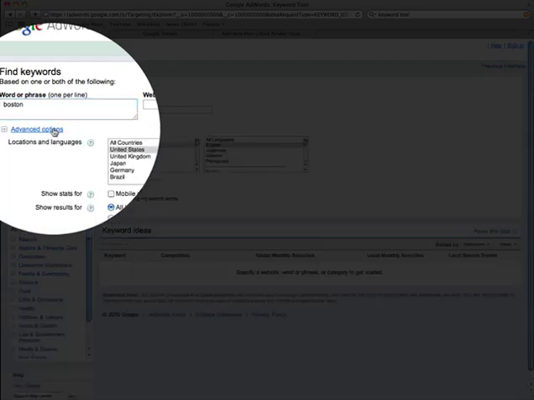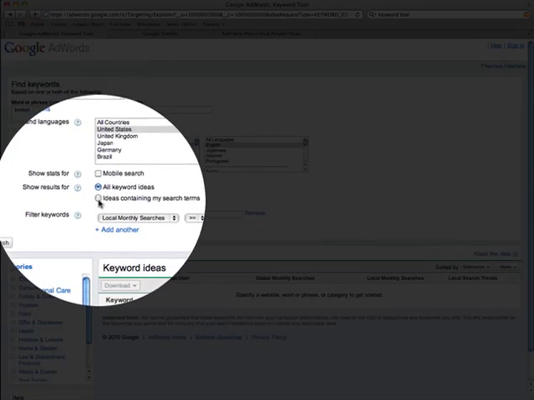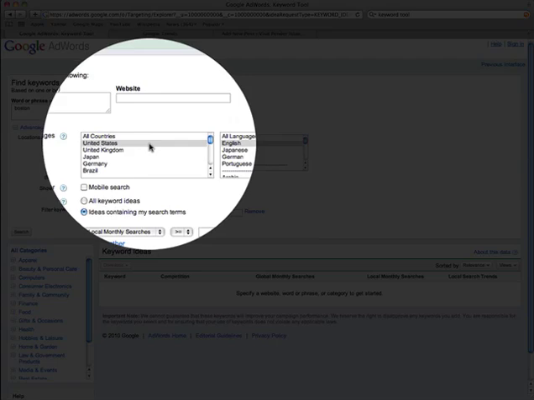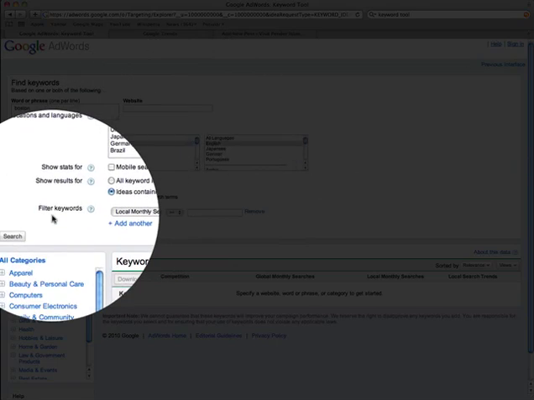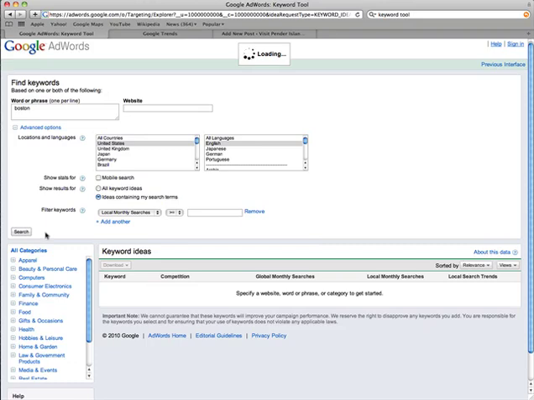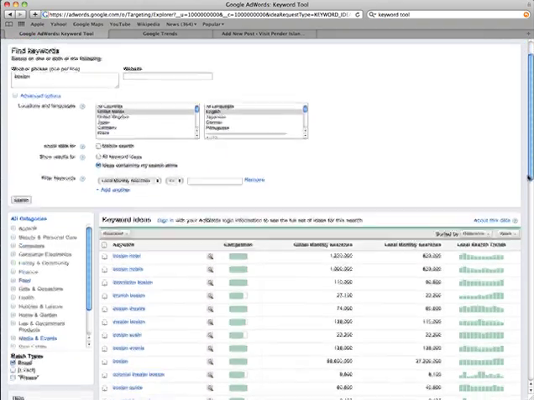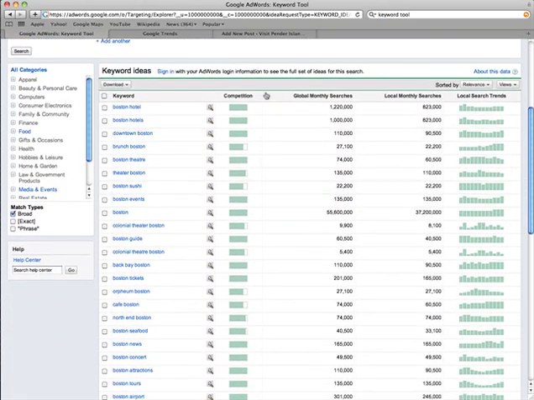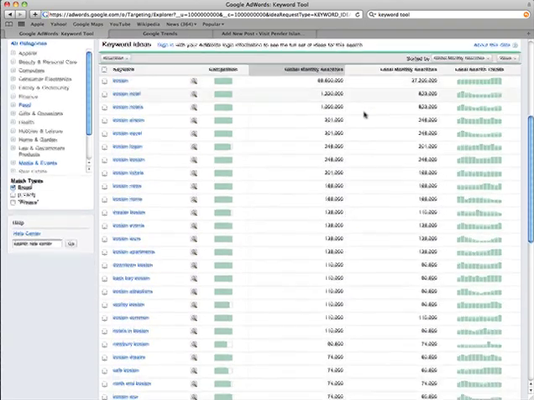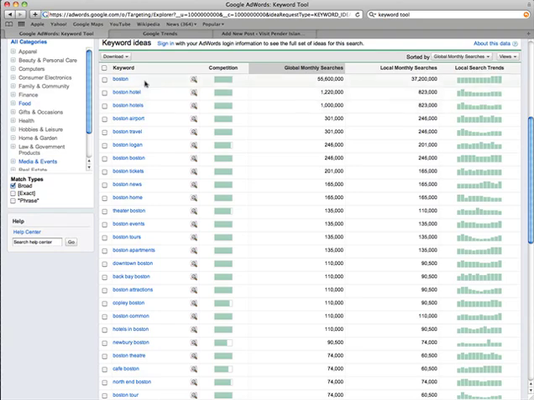Let's click Advanced Options, and we will only want keyword ideas that include the search term Boston. We're only searching for US-based search queries in English. We're going to hit search, and it's going to pull up a list of all the most popular search terms that people have used on Google in the past few months. Now we can see here Boston hotels are quite popular. We're going to sort this by global monthly searches, so we can see the very top keyword terms here.